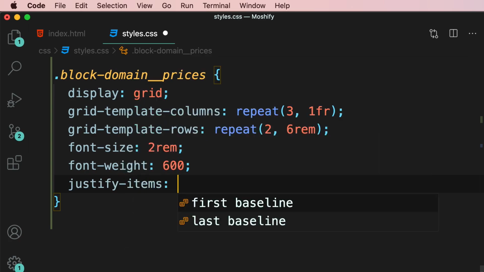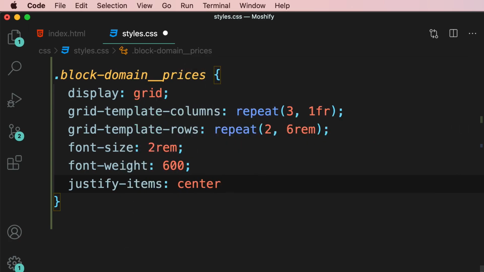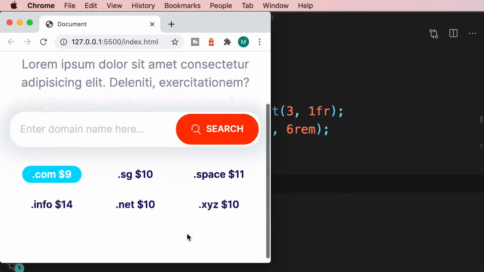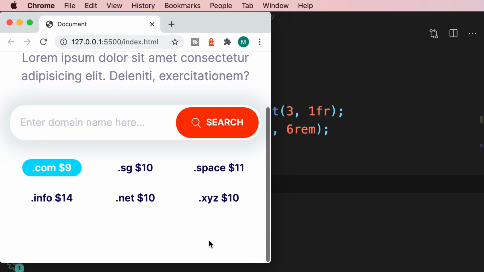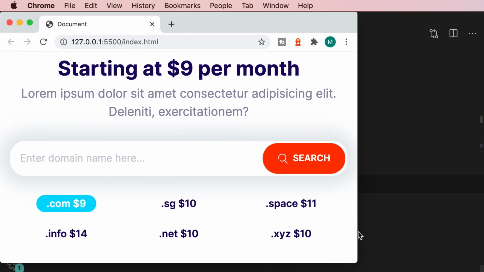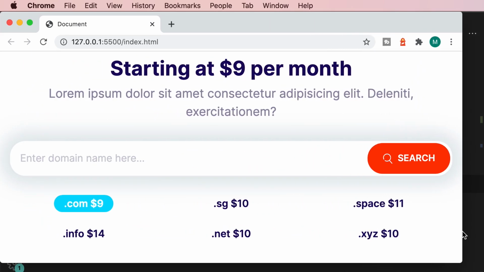Justify items. That is for the horizontal alignment, right? We set this to center. Good. So that is very close to our design mockup. I think the mobile version looks pretty good. Now let's look at tablets and wider screens.